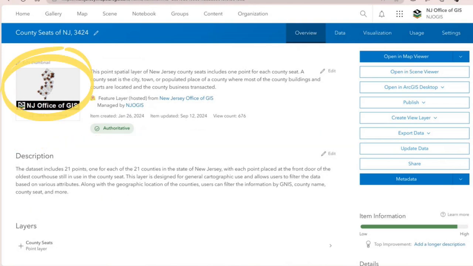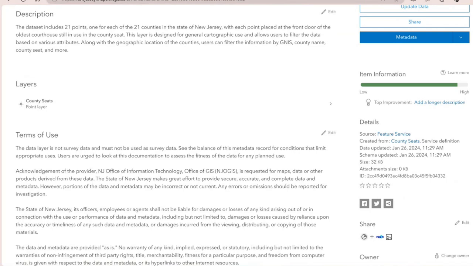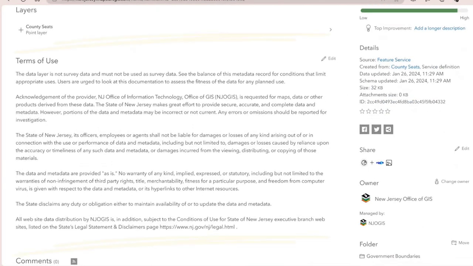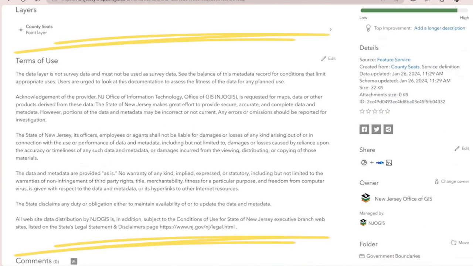The thumbnail is a small but crucial part of your metadata. It's the image that identifies where the item comes from or what it's about. Ideally, it should be branded with your organization logo and sized at least 600 by 400 pixels. Next, the use limitations. The use limitations section outlines any restrictions on who can use the data and how it can be used. It's important to include this to ensure proper credit is given and to highlight any known data errors.